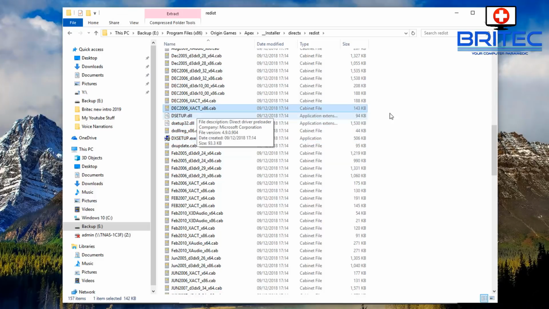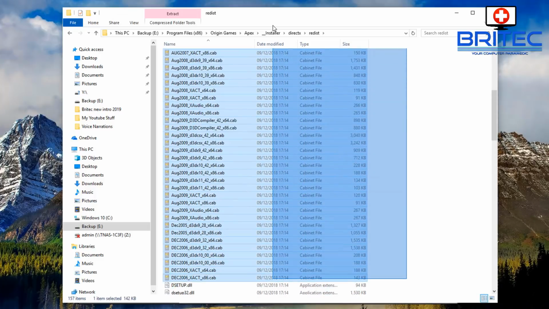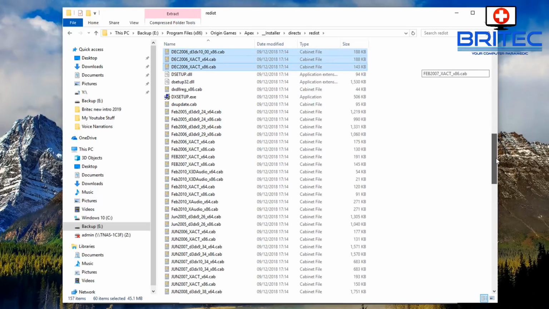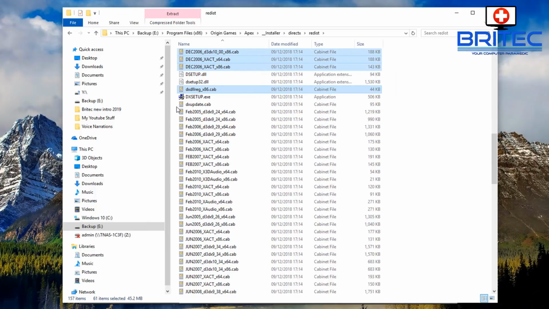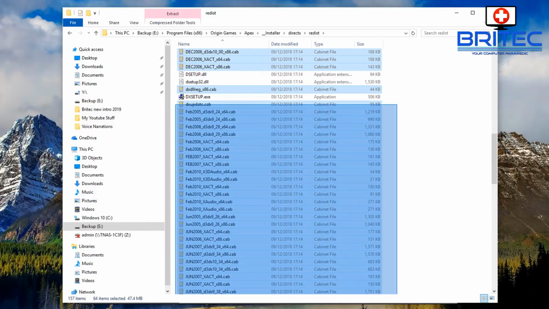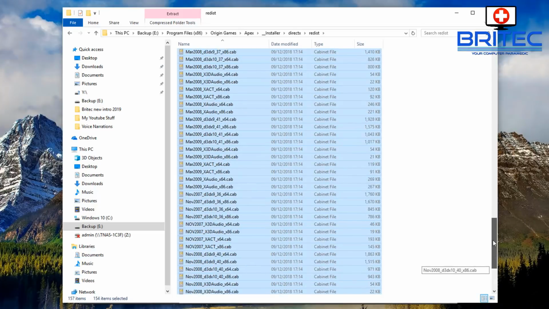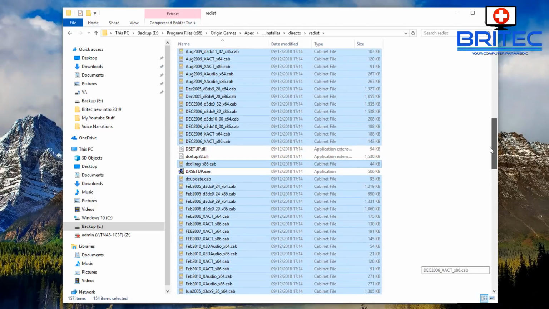So I'll show you how to quickly delete these. So I'm going to highlight all the top ones here, and then you can push the control key to select the ones in the middle here, and then I want to highlight all the bottom ones. And this will highlight all the ones that I want to delete. And there's a big bunch of them there, and just leave the 3 unselected that you want to keep.